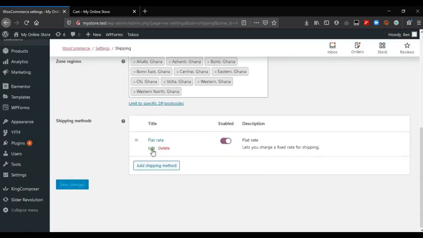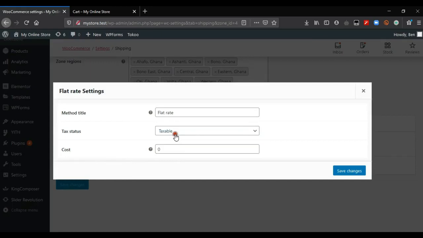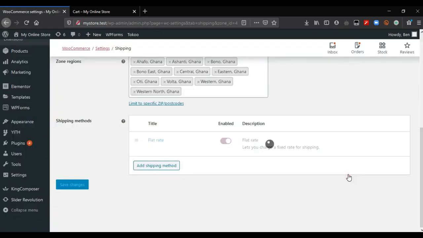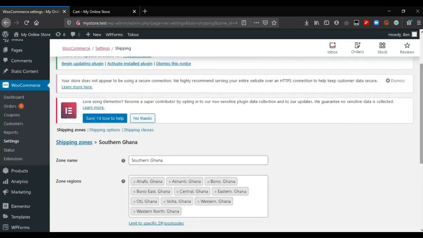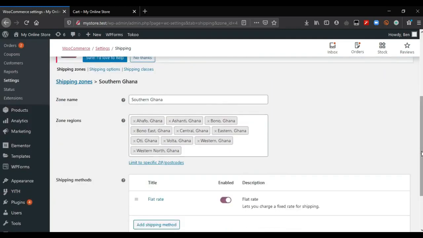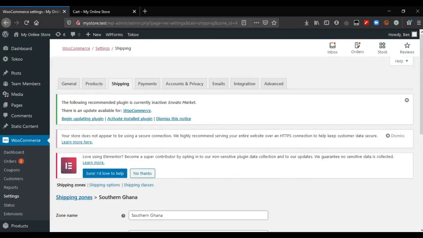shipping method, edit the flat rate, assign a cost, save changes. Or as I said earlier, you would want to possibly make each region stand alone as a zone. So here, each of these regions that have been classified as one could be a zone on their own with their individual costs of shipping. So this is how shipping methods and shipping zones are done.